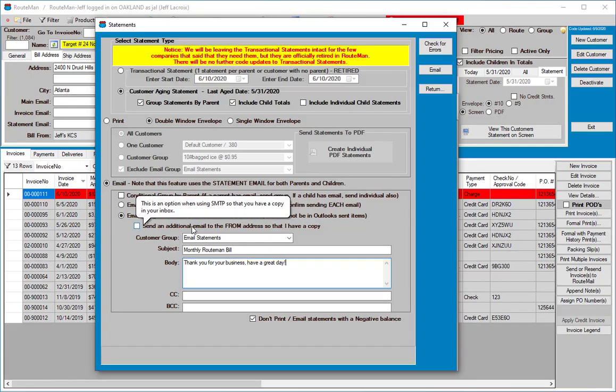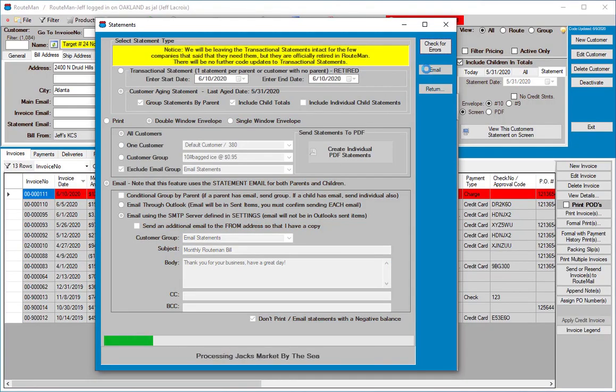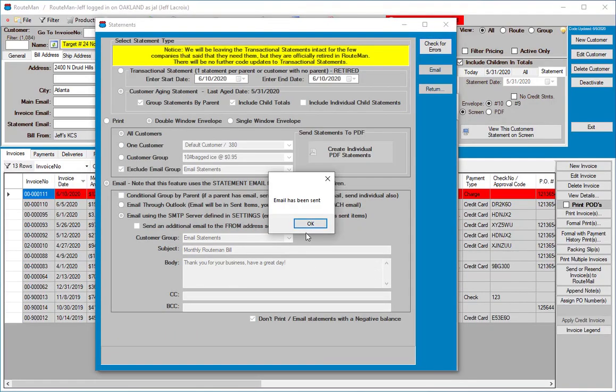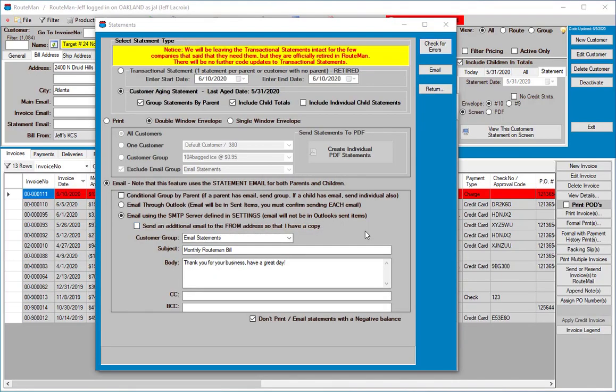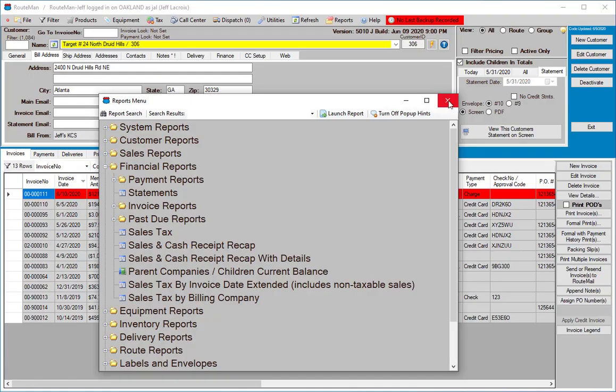or you can check this box, which sends an additional email to keep as a record in case you want to verify that your customers have received that the email ran. Okay, in this case, since we're emailing, we're going to come up here and click email, and it's being processed right now. All right, so my email has been sent. Okay. And I'm going to return out of there and close that.